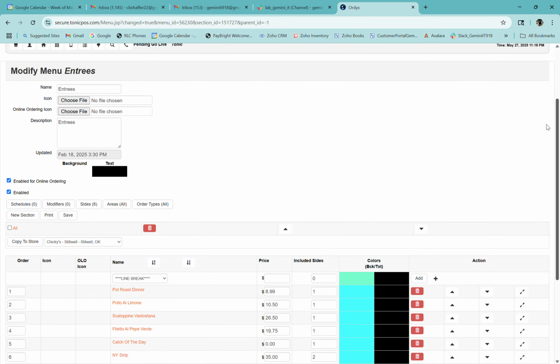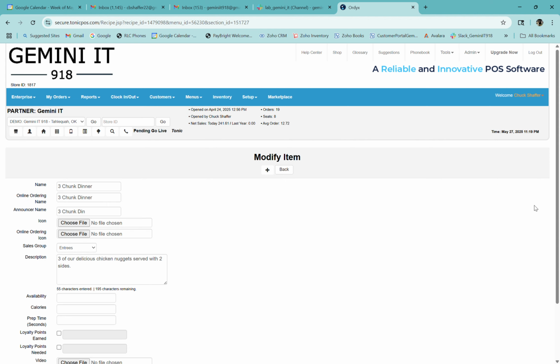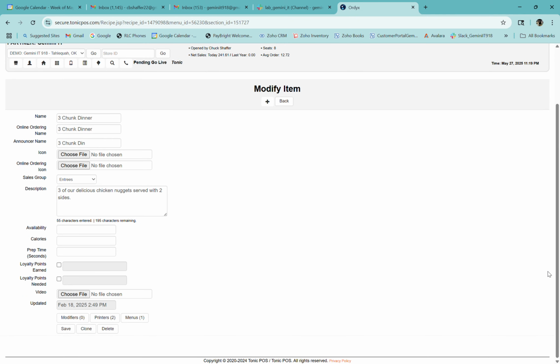If I wanted to add an item, one of my favorite ways to do this, let's say I'll be back in here to add a 5-chunk dinner. Notice my 3-chunk snack is $8.49, comes with 1 side. Well, let's say I'm going to add a 5-chunk dinner, and my dinners come with 2 sides. So I'm going to select a like item, and then I'm going to hit clone down here at the bottom where it says save, clone, and delete.